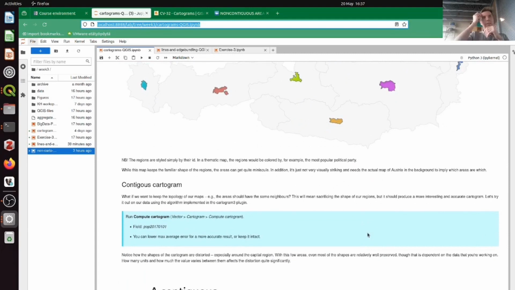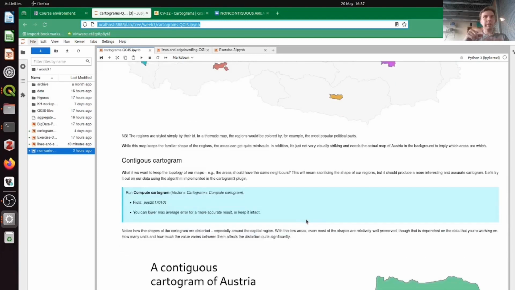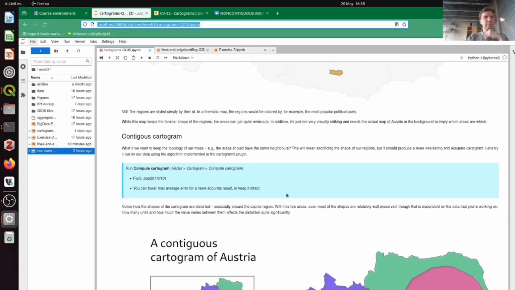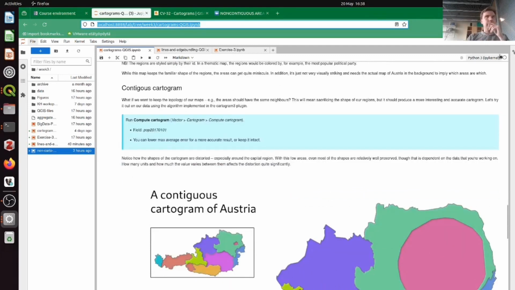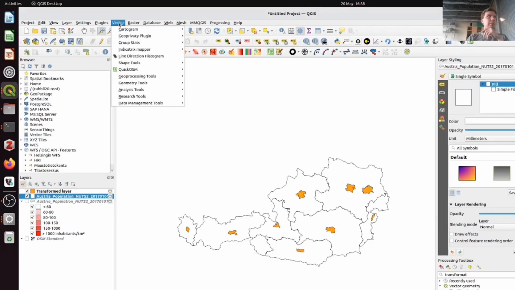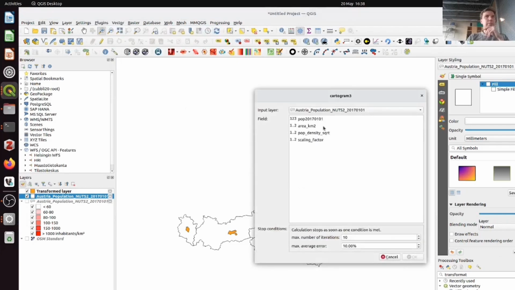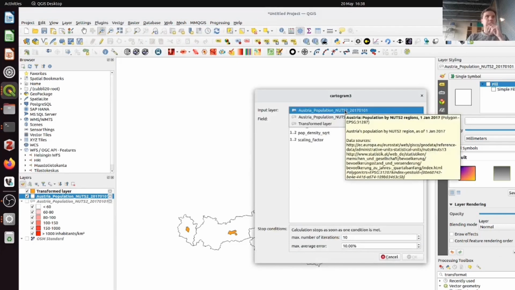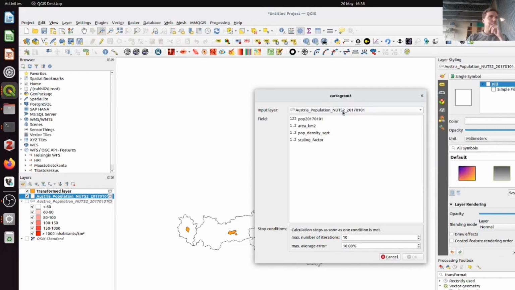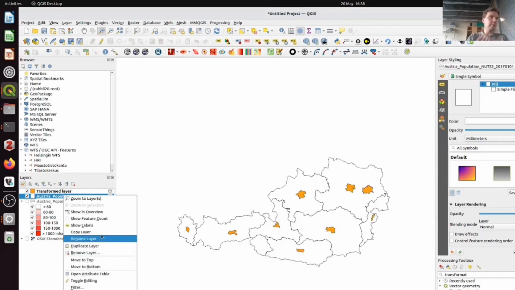Well, then there's another type of cartogram that we can easily make in QGIS, and that's called a contiguous cartogram. And this one will apply a bit more complicated algorithm that tries to preserve the shape of the regions while also keeping the topological relations intact. And for that, we'll use the cartogram plugin, and just run the plugin, compute cartogram, and be sure to apply it to this data. Actually, I'll rename this to separate it.